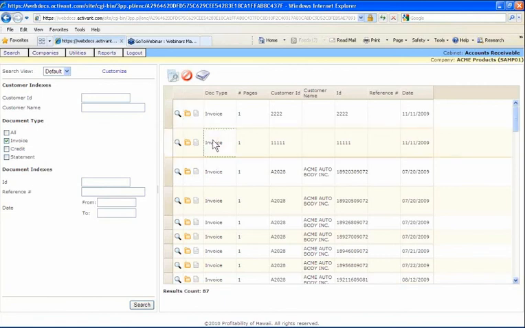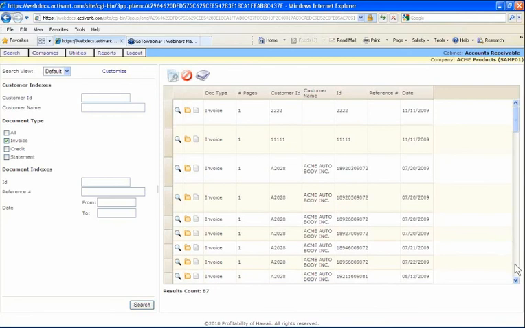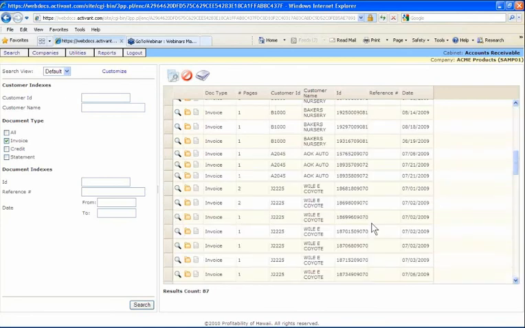Over to the right is the results of the search. So what it's done is it's brought back all the invoices that I have on my system. If I want to view these documents, I have the ability to click on this little magnifying glass, and it's going to bring back the documents that I'm looking for. It shows the document type. In this case, it's invoices. It shows the number of pages, customer ID, customer name. We also have some other reference numbers that we can use to show and do some search on it.